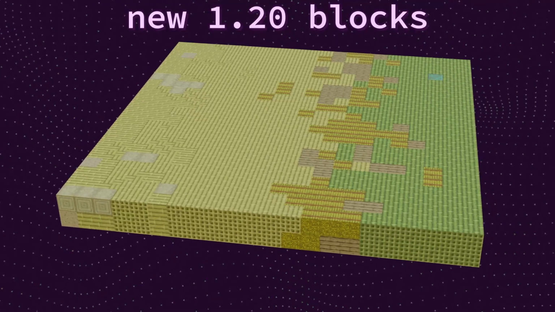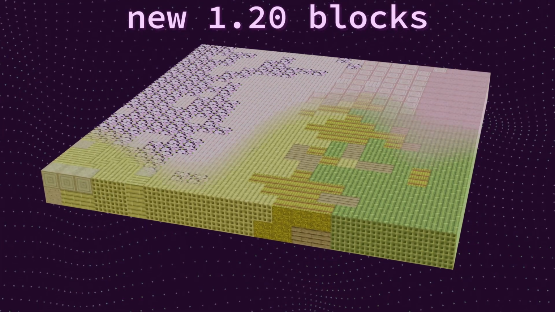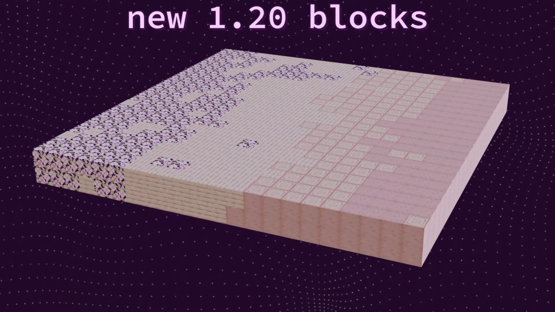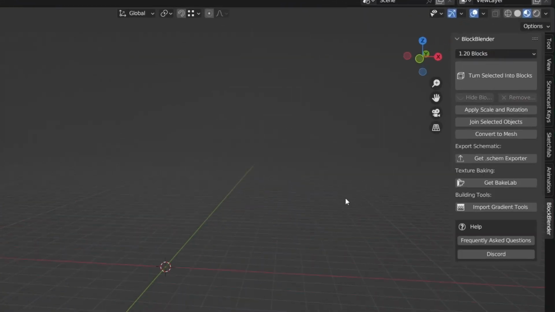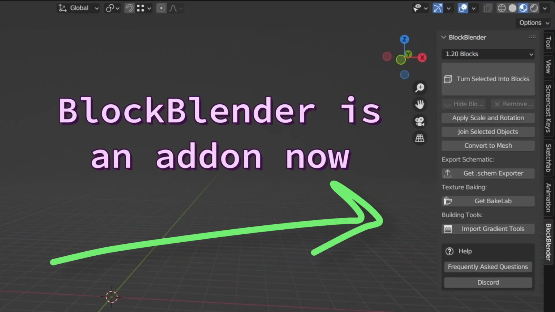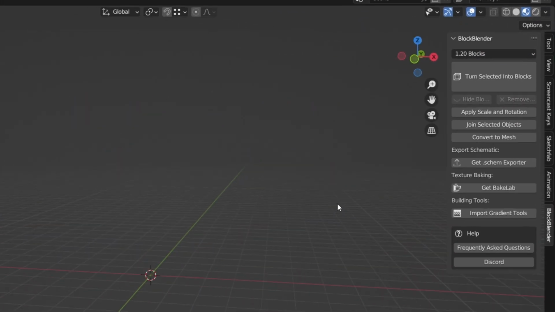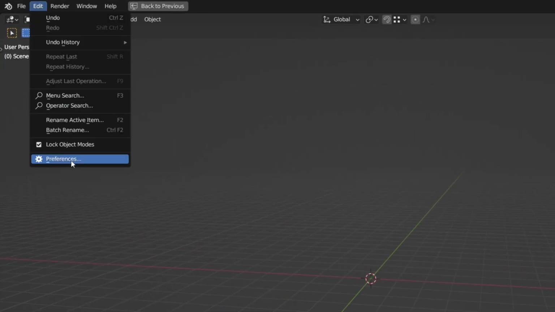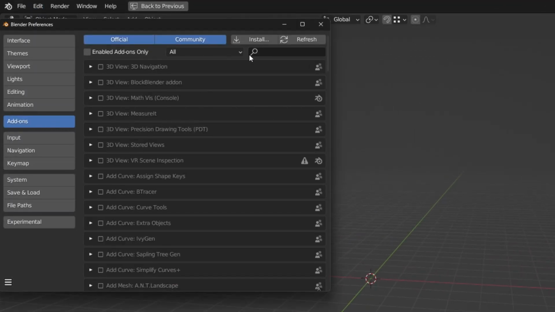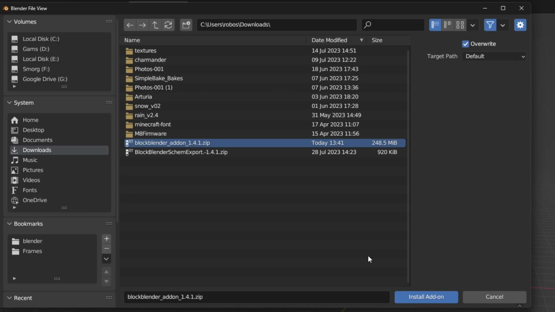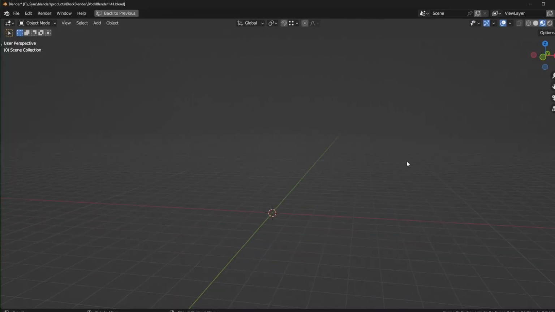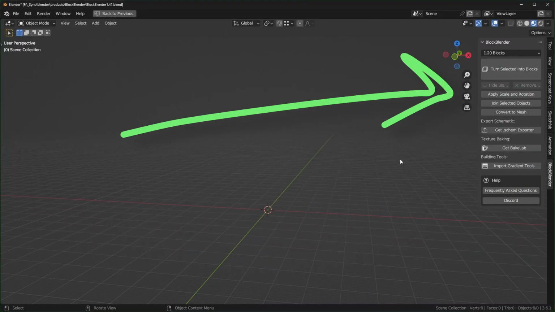So the biggest changes in this version are new blocks from Minecraft 1.20. So we have bamboo and cherry wood now. And the other big change is that BlockBlender is now an add-on that you can install like any other Blender add-on. Just go to Edit, Preferences, Add-ons, and look for the Install button. When you select the BlockBlender zip file and enable it, you'll get this panel over here, and it should make the whole experience much easier.